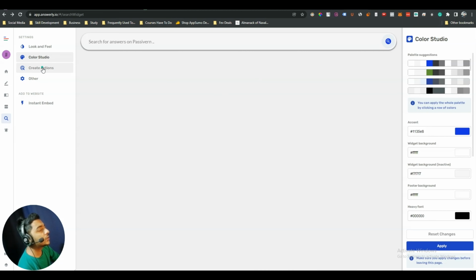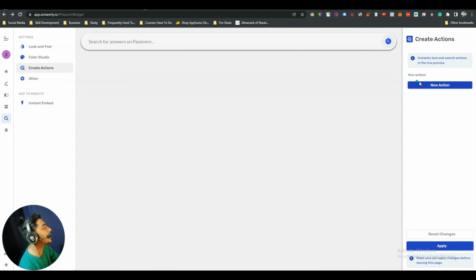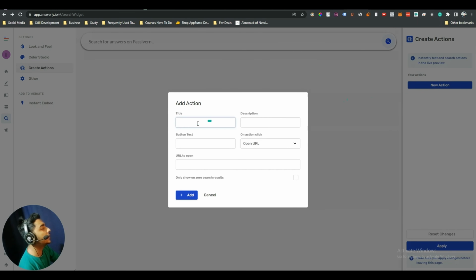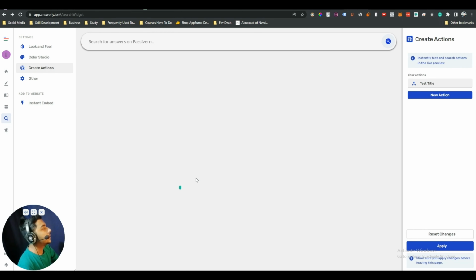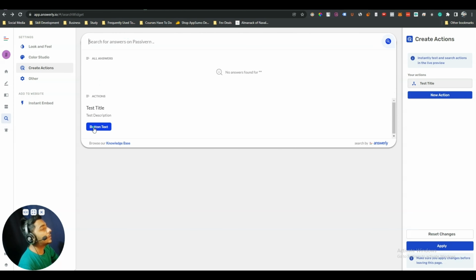In the create actions option, there have new action. If you click on new action, you can give here title, suppose test title. Let me give an URL here. After that, click on add. If I click on add, let's see what happened. Okay, this is the action it will show.